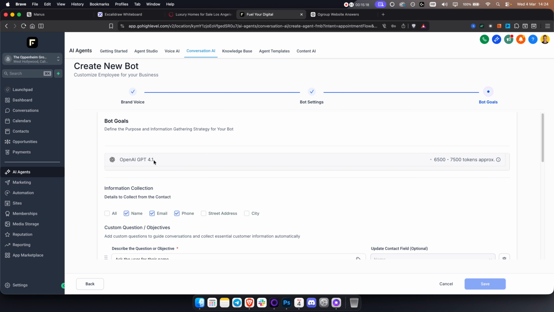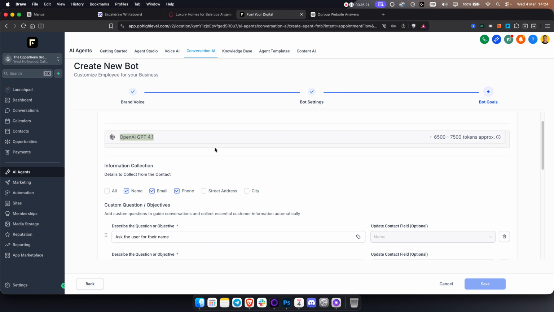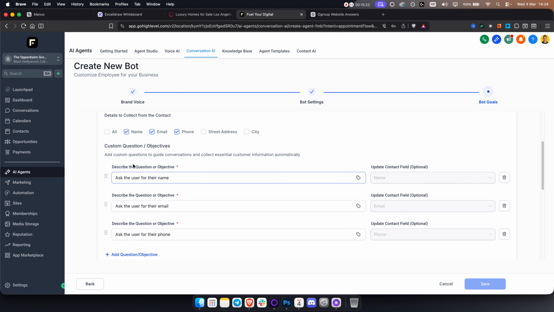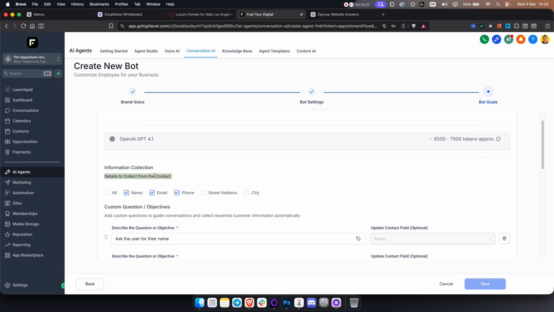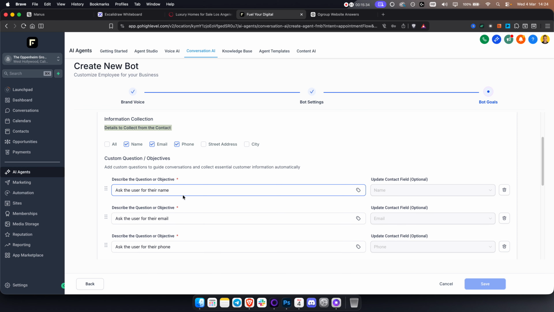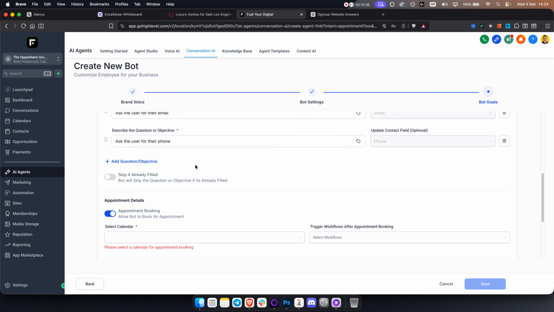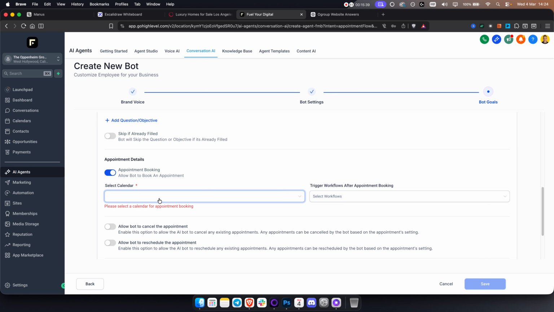You hit next. Now this is going to be working on a ChatGPT. Here you can obviously describe the question or objective, or in this case, actually, these are the details to collect from the contact. Name, email, phone. This is usually good, and I usually just leave it as it is right here. Now for appointment booking, this AI conversational agent will book on your calendar. So a good thing is that you don't have to use any other tools for booking your appointments. You can use Go High Level as well.